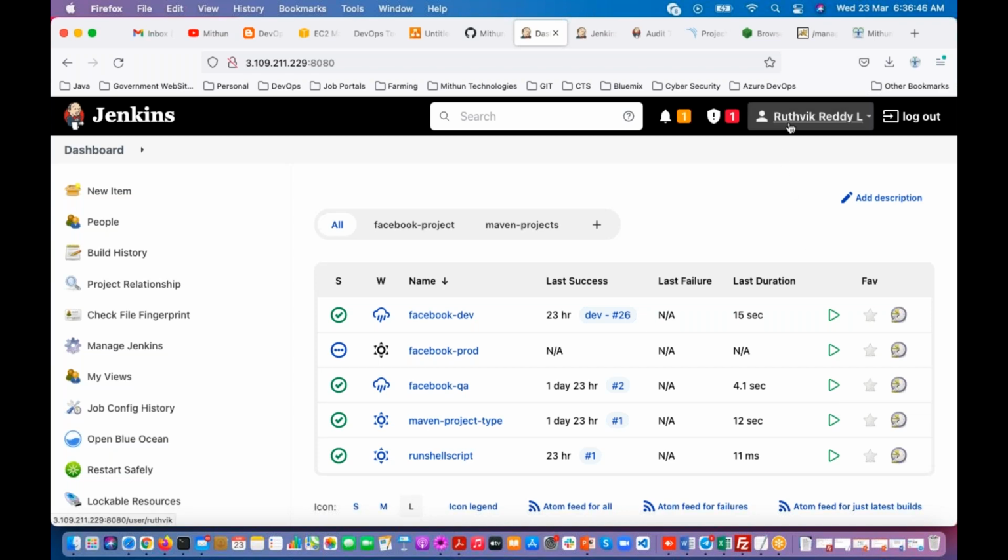See here also Rutvik ready. So whatever the name we have given, that display name is going to display here. So even for the Rutvik user also, we can see that Manage Jenkins option.